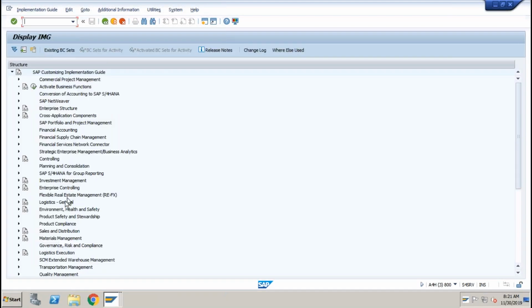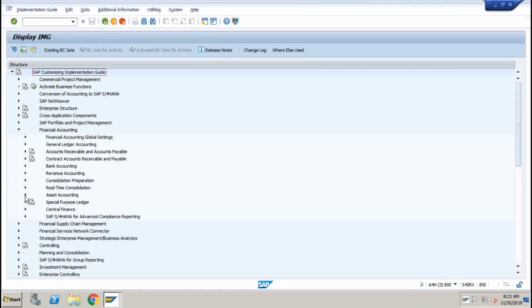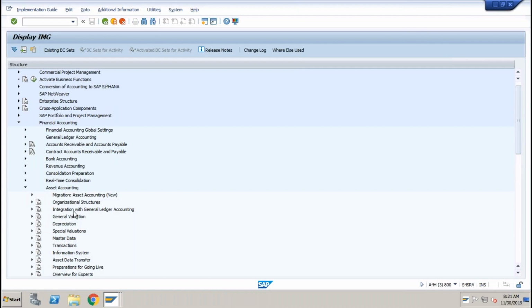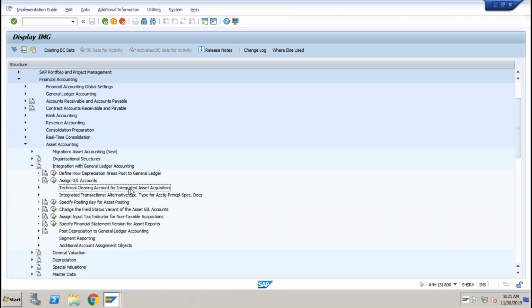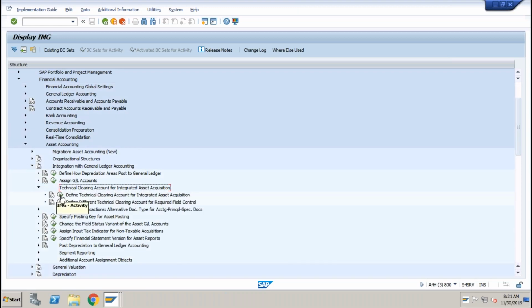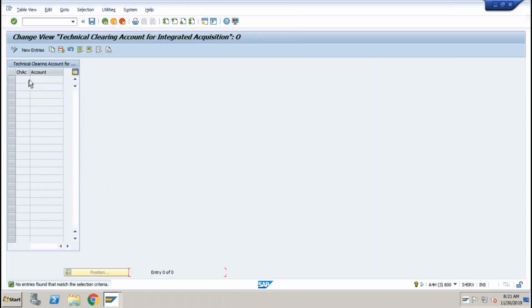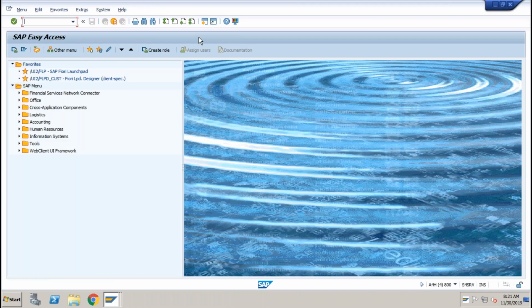So in IMG, you have to go to financial accounting, asset accounting. Within integration with general ledger accounting, there is a new configuration which was not there in ECC called technical clearing account for integrated asset acquisition. Open this, define technical clearing account for integrated asset acquisition. You can see we have still not assigned the technical clearing account to our chart of accounts. The first thing is we need to create a new GL account called technical clearing account.